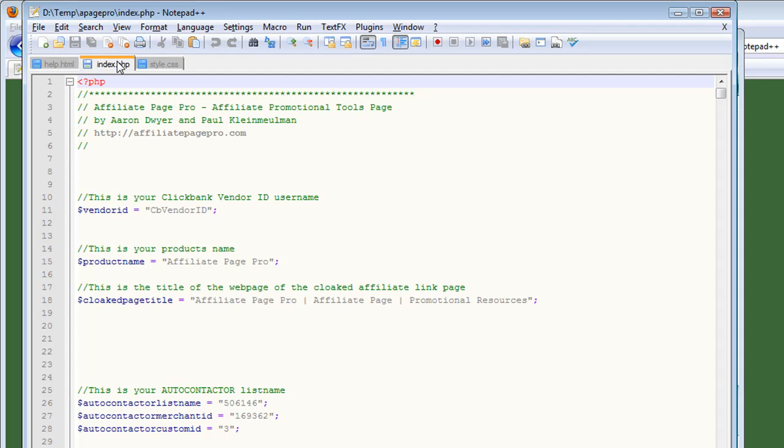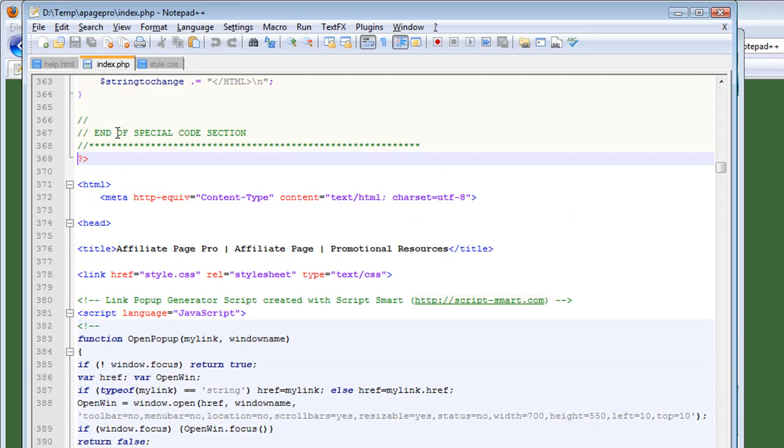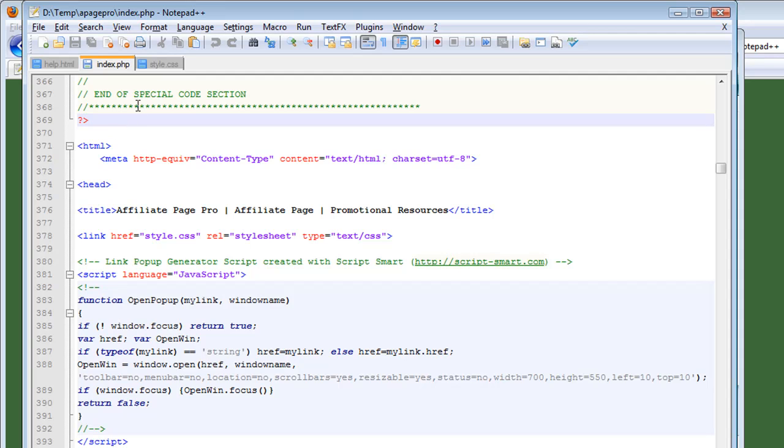You will not touch anything in the top section of the code. There are three places in the code where you might need to make an adjustment. I've scrolled down until I've got to the end of the special code section, and it will clearly say end of the special code section.